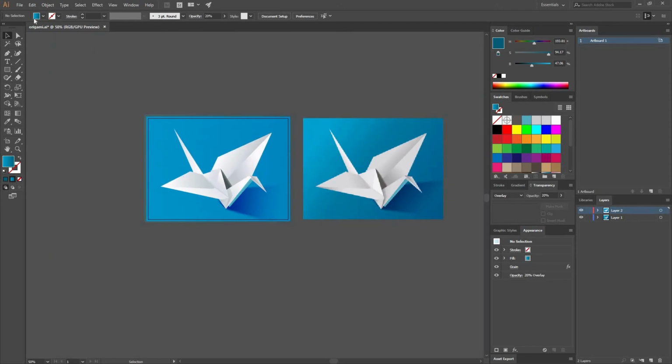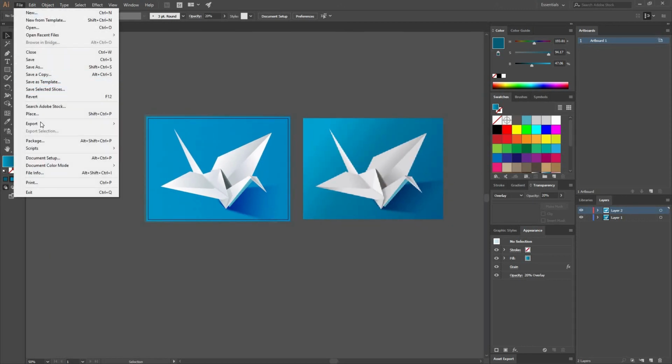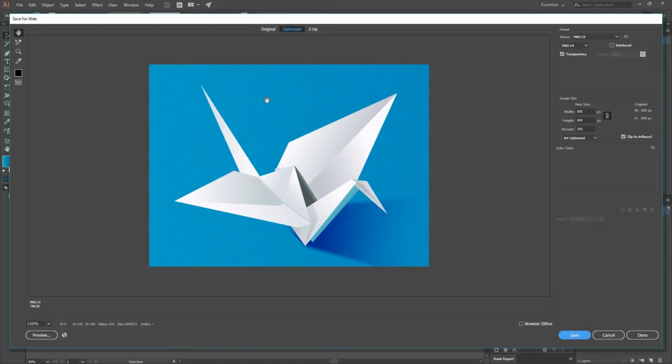I can lower the opacity to maybe something like 20, so it's subtle, but what I like about this type of texture is that it breaks the perfection that the vectors have. So you could go to Export, Save for Web, and save your crane and share it and see how it looks.